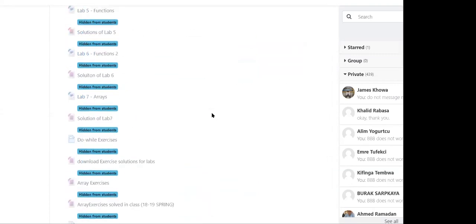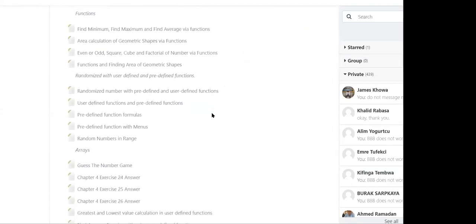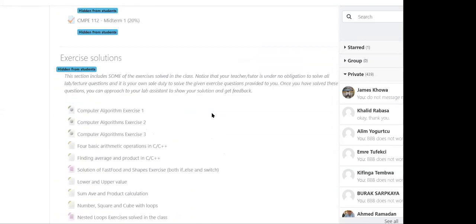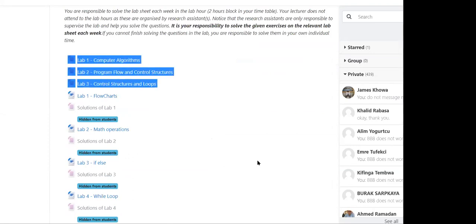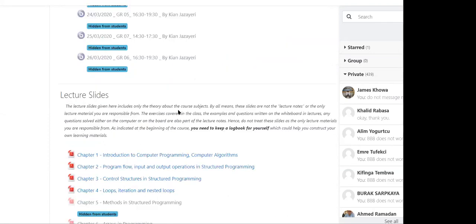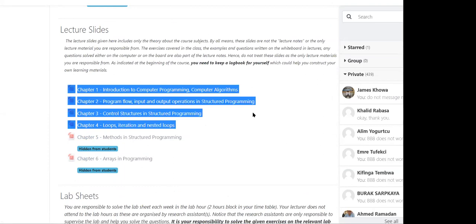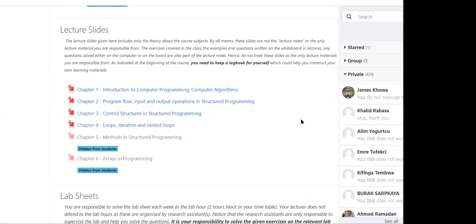Also, we provide you lab sheets every week to solve and come and ask me questions every week. These are also shared with you on your Moodle account, such as computer algorithm, control structures, loops. All these are also included, okay? So these materials plus the videos are included.